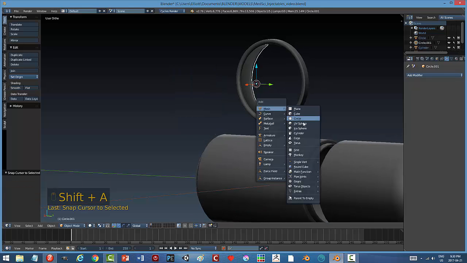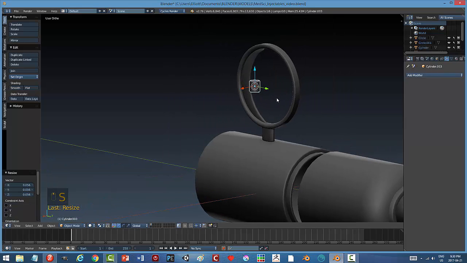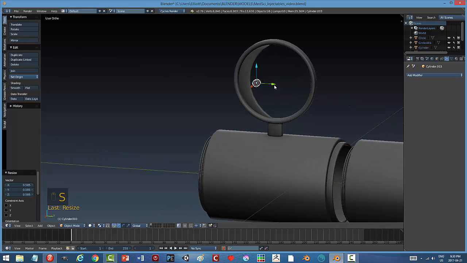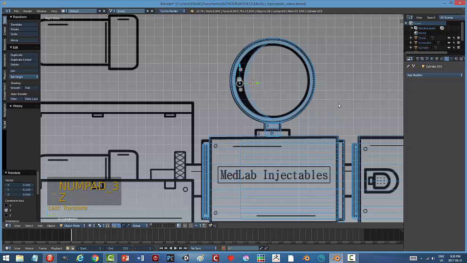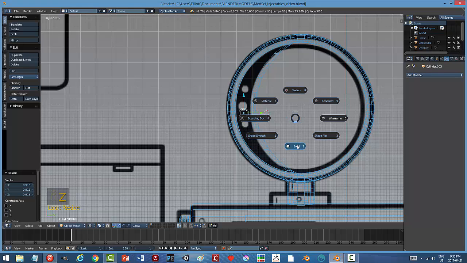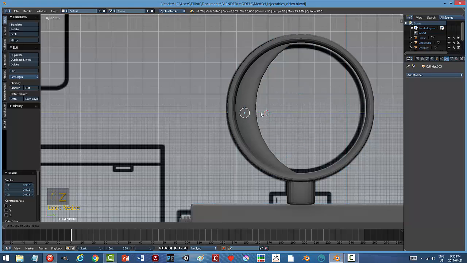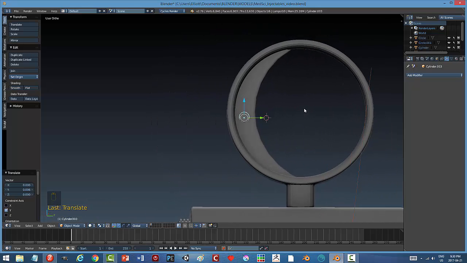I'm going to bring in a cylinder and rotate Y 90. Scale it down. I'm not even really looking at the diagram, I realize, at this point. That's kind of all right. I just want to have this roughly centered. It's going through, right?